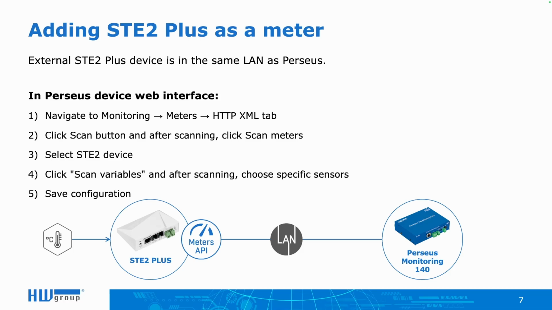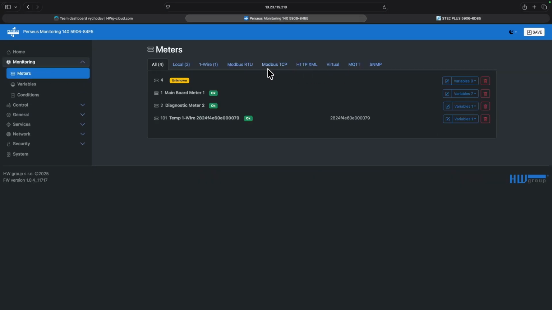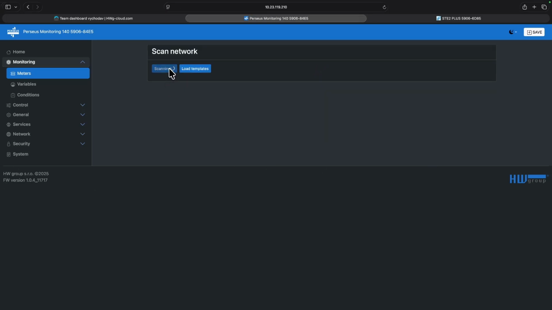Let's start by adding an STE2 Plus with a connected one-wire temperature sensor to Perseus. Both devices are on the same LAN. First, go to the Perseus web interface, navigate to the Monitoring tab and then Meters tab. In the top menu, select the HTTP XML type and then click Scan button and then Scan Meters button.